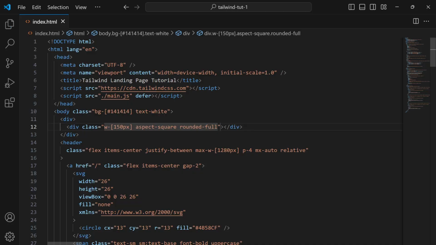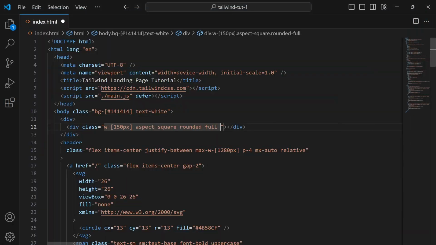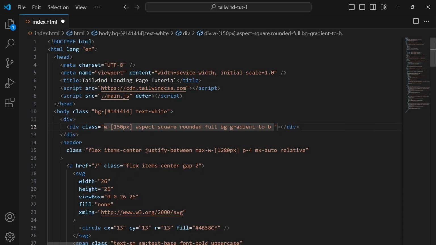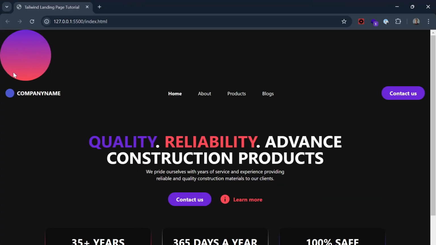Then if we save it right now, we don't see anything but a big black area here. Instead, we have to say bg gradient to b, to bottom. So we need to give it a background color, and it's going to be gradient, as you can see here. So it's from violet 700 to the reddish color we have been using, which is this one, FF4954. So if we save, we have this circle over here.